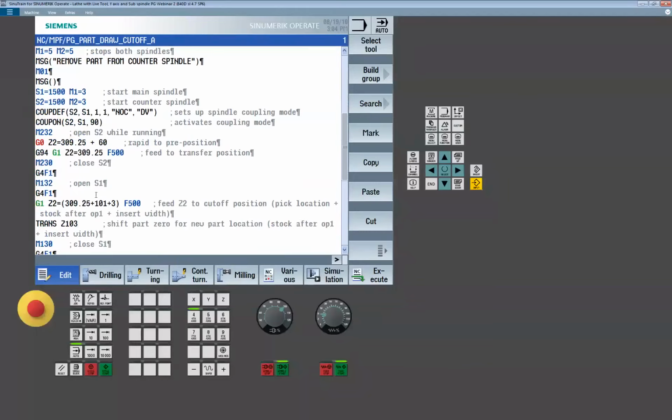And again, the big trick here is to compensate for the insert width and the amount of stock material after op1. Because I was 102, I took a mil off of it, now I'm sitting at 101. Once I finish the other op, taking the final mil off of it, then I'll be at my desired 100. We shift the work coordinate system by the sum of these two numbers. That's where I got the 103 from.